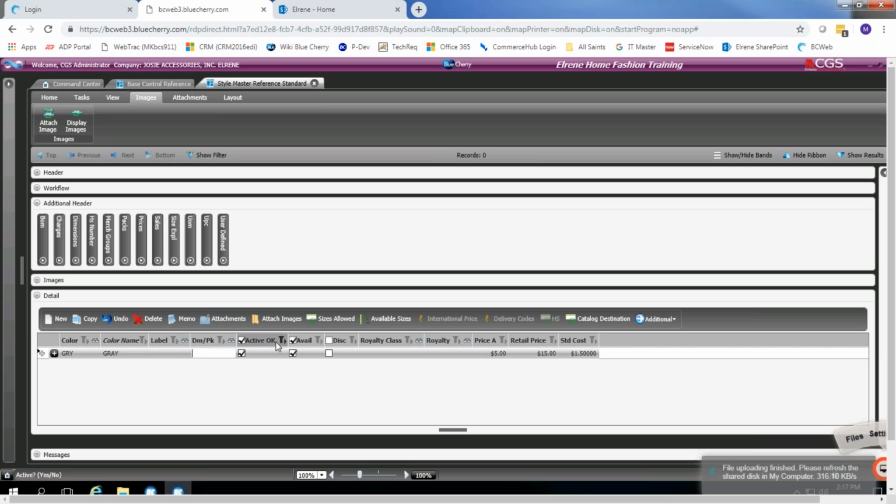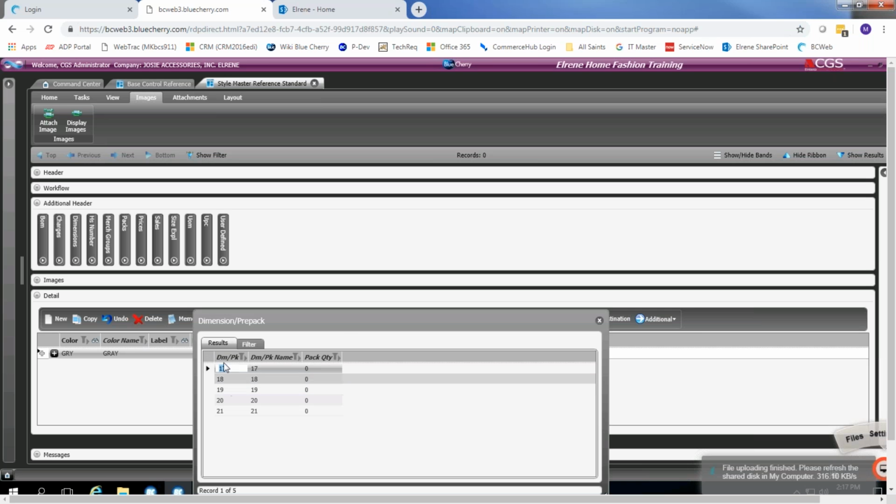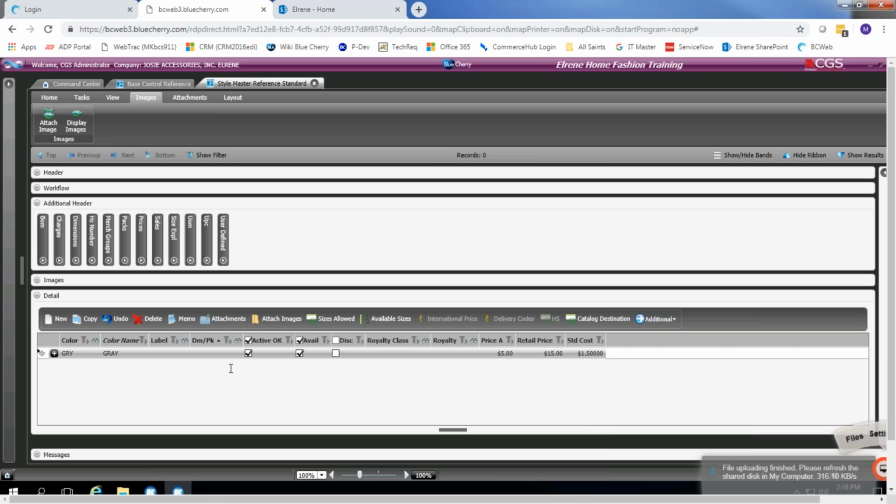And now this is where you get into your dim packs, right? So you create in a color record, and then we want to create it for, let's start with dim pack 17. You see it automatically found only the dim packs just for that size code. As you remember before, we had a bunch of other dim packs, but it found this particular one. So I'm picking 17.